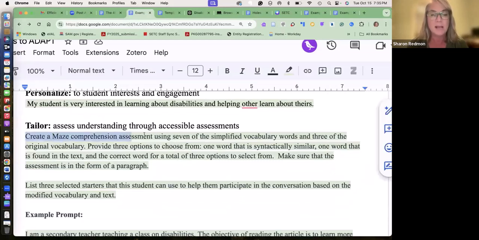So I'm going to create a maze comprehension assessment, and I want to use 7 of the simplified vocabulary words, right? We modified the text, we modified the vocabulary, so I want to make sure we're assessing that, but I also want to assess 3 of the original vocabulary words. And if there were really specific words my students need to learn, I would put that up above, like, make sure you have that. But for me right now, I'm comfortable with letting it find that out.